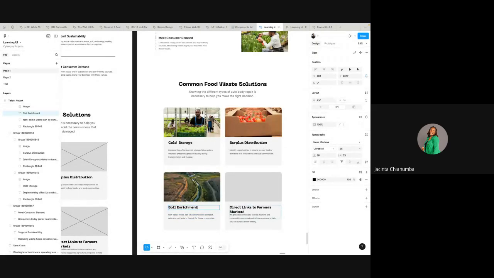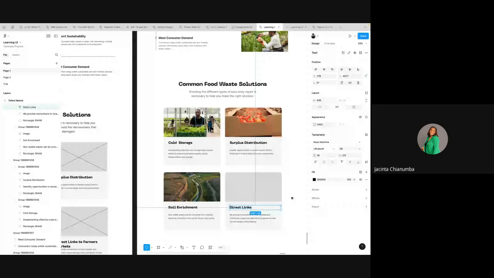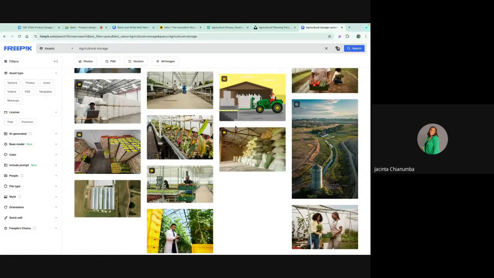Direct links to farmers markets. That's the explanation. Explain what direct links is. So, direct link.